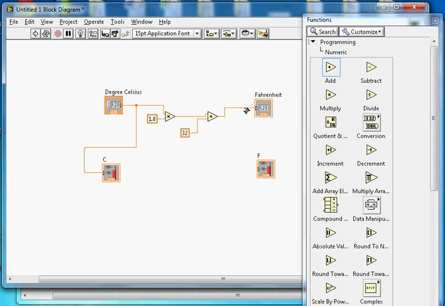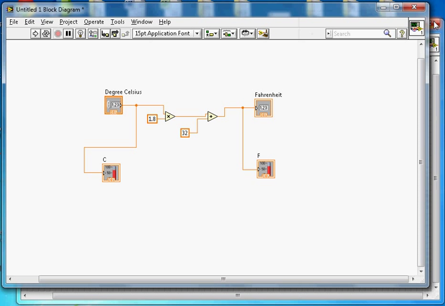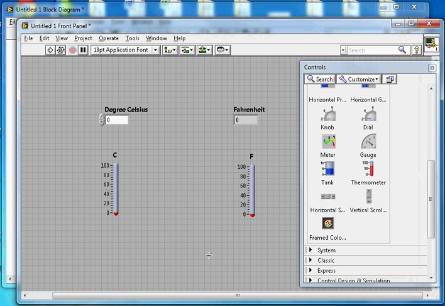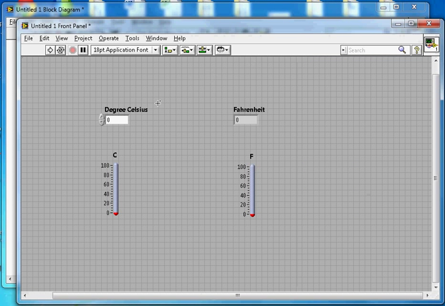Same thing, you just use the wire tool and connect to here. So I think that's pretty much done here. Now I don't need this right now, so I can close it so you can see better. Next, I can clean up my diagram so it will put it in a nice format for me. And let me run the demo now. I will run in the continuous mode here.